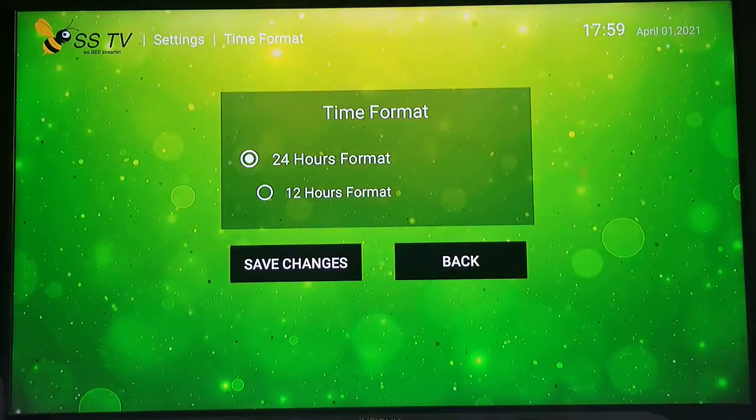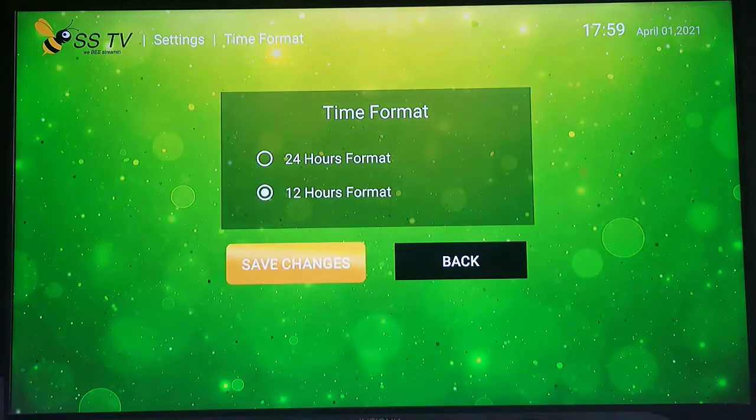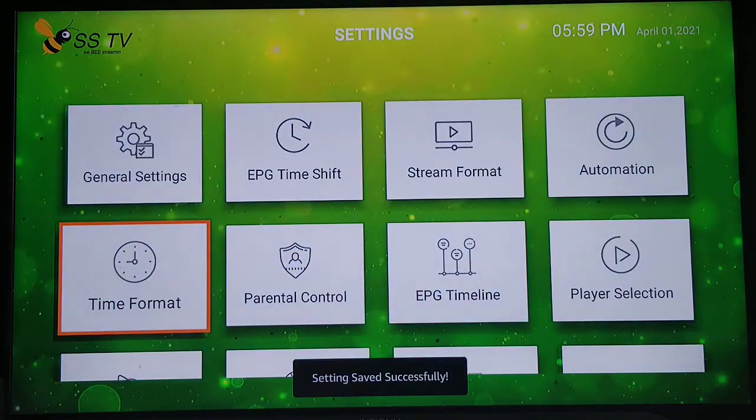You can leave it 24-hour format if you want. Most people want 12. So with your down arrow, scroll down once, highlight 12-hour format and press your select button to move the little dot into the circle beside 12-hour format. Use your down arrow, scroll down, highlight save changes and press select. You're brought back to the settings main screen.